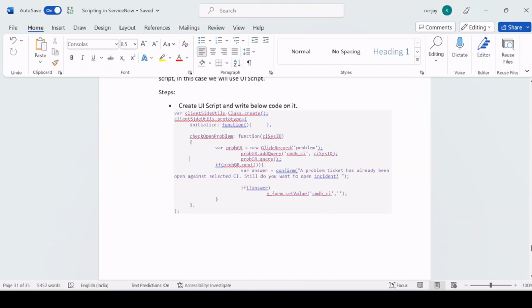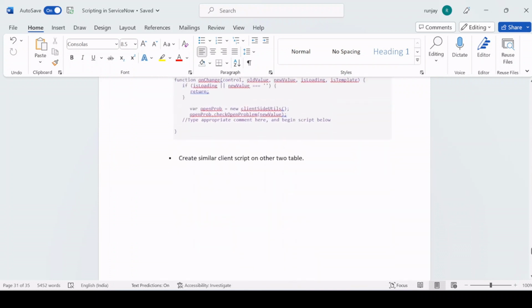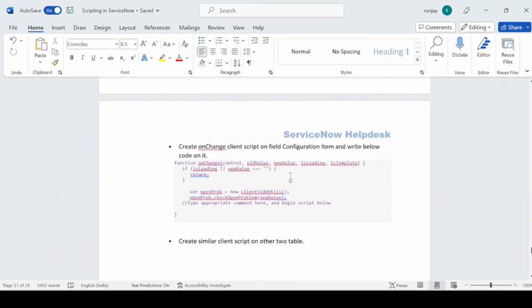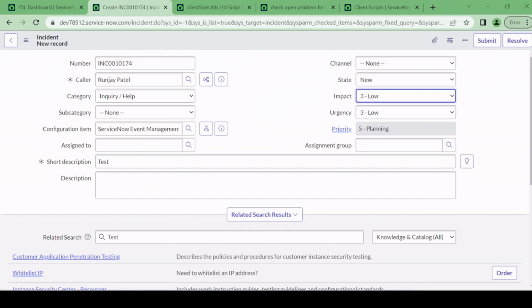So this is the code I'll be pasting, and a similar activity. So this is, I have done it. The task for you guys is you can perform the similar action on the other tables, like change request and problem.